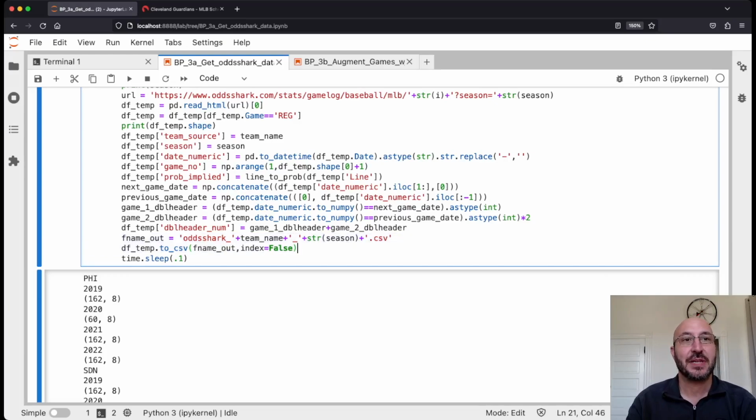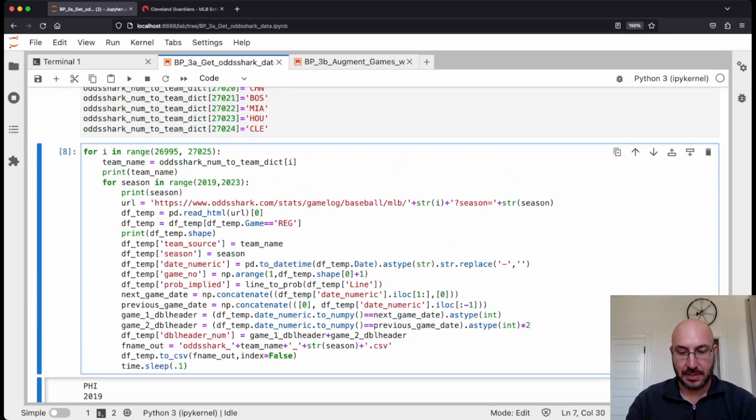And I put this time.sleep here, so this is a common thing if you're going to scrape web pages. If you hit them too fast, they will often start blocking you. So it's good to put in a little bit of sleep time where you say, grab this web page, okay, wait a little bit, then grab the next page, wait a little bit. So I just put in 0.1 seconds, and for this case, that's sufficient.